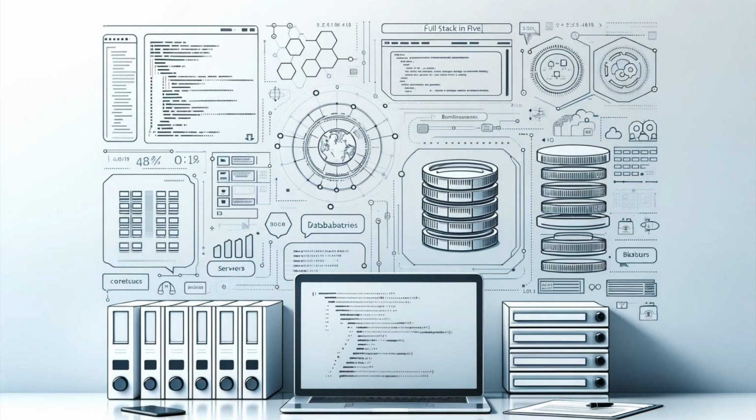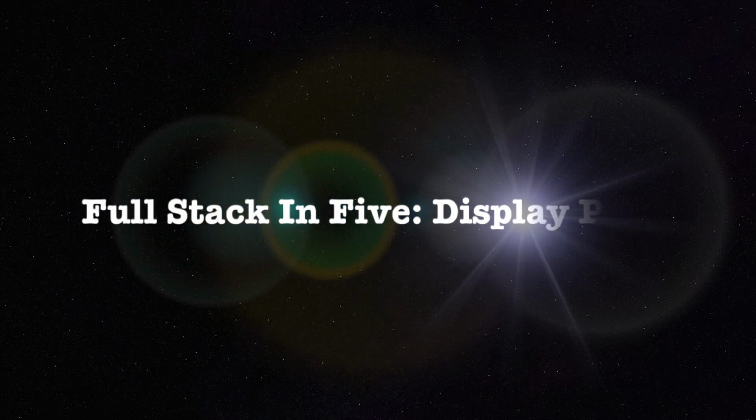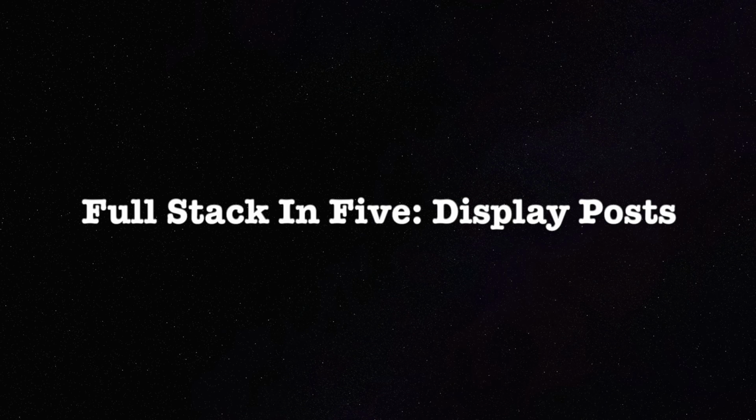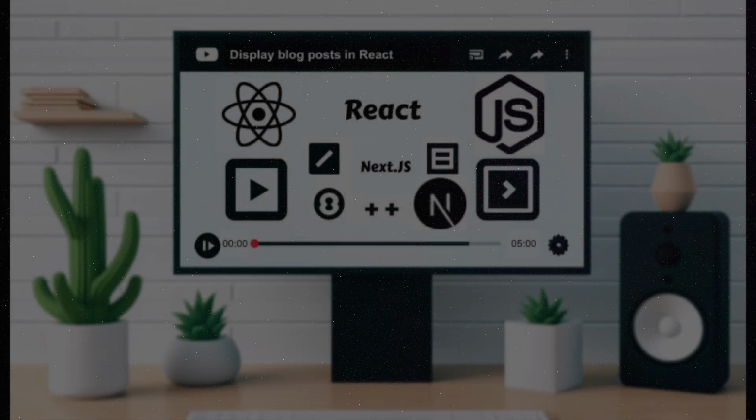Full stack fast. Master web development essentials in 5 minutes. Enhance our React application to dynamically display data from a JSON file.